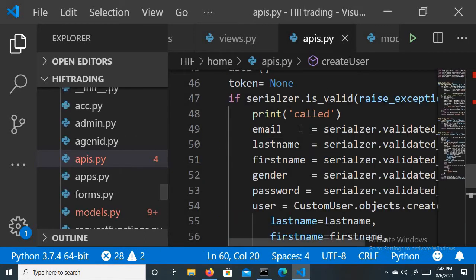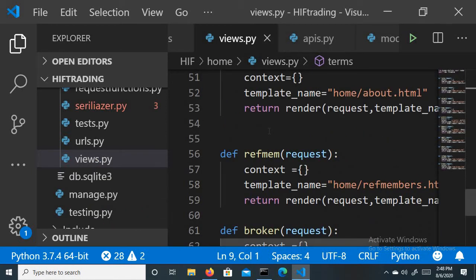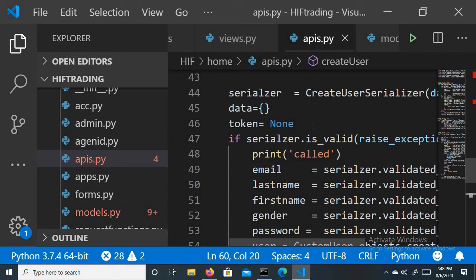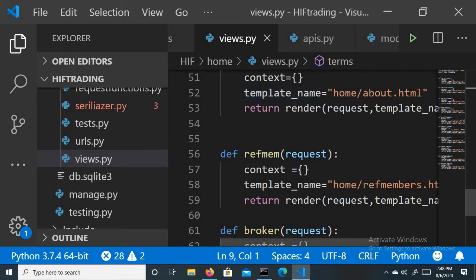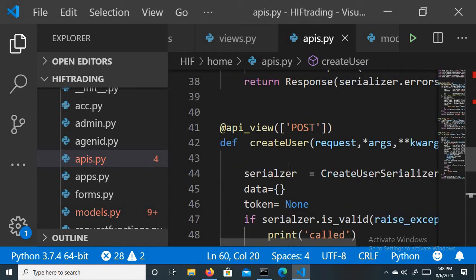So this is my API view. This API view handles all my APIs. I also have a view here. I could also put my functions here, but I chose to make another view called APIs view because this will handle all my APIs, and this view will handle all my regular Django functions. So here I have a view called create user view. This is a function that I have called create user. This function is a view that accepts just a post request.